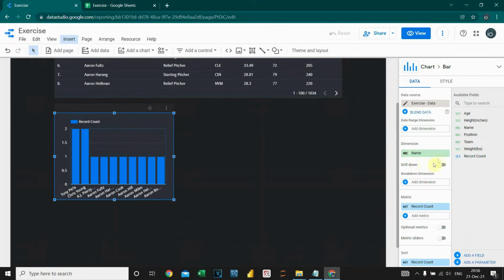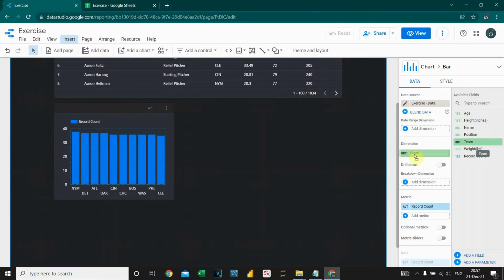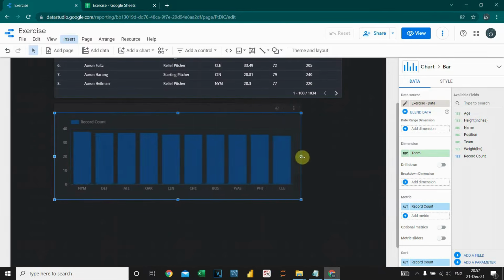In this dimension option there is actually name. So instead of that we will put the team column. To insert that we just need to drag that column inside this area and place it here. So now let's resize this.